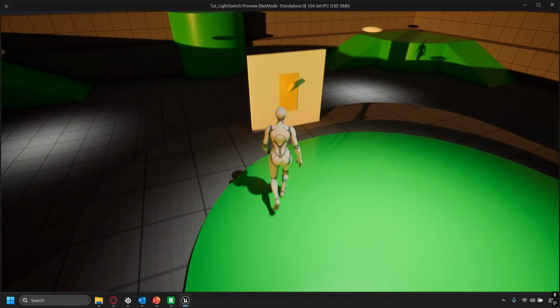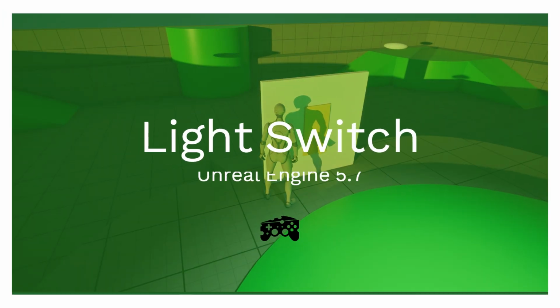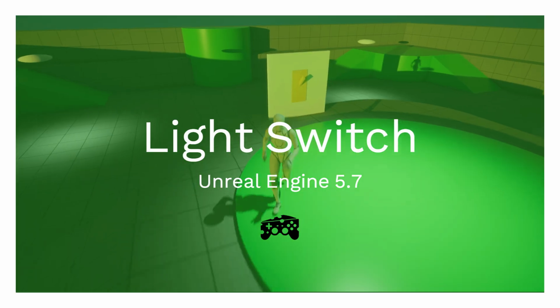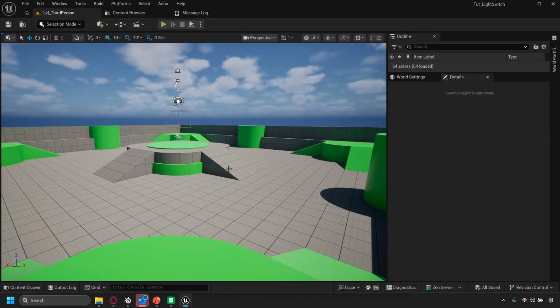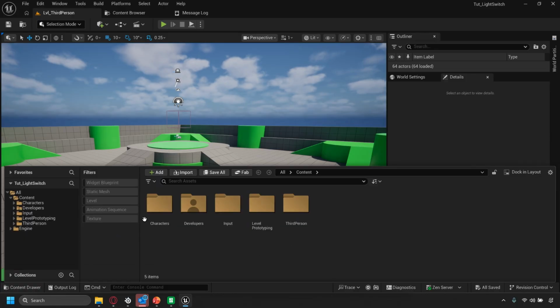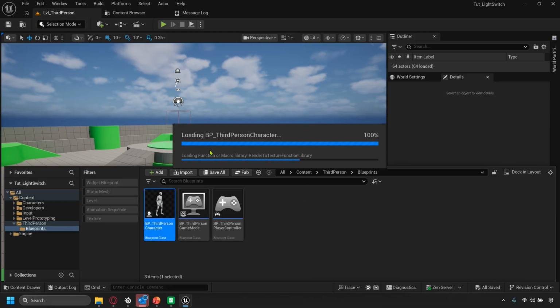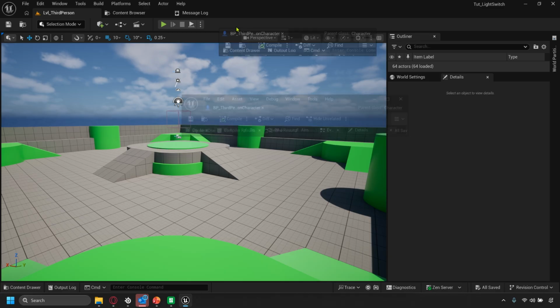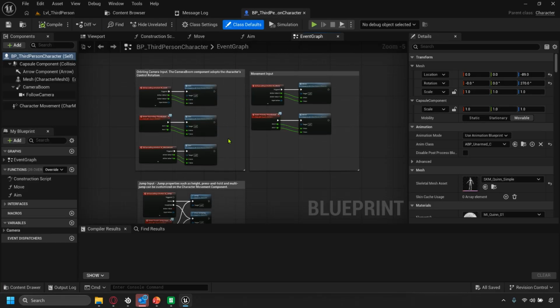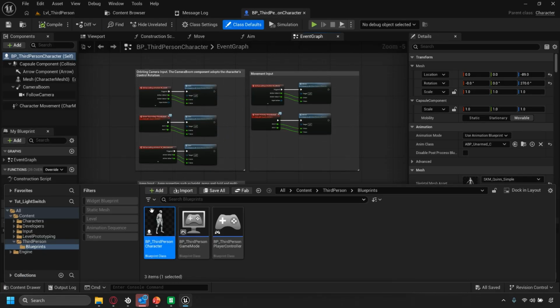Today I'm going to show you guys how to create a functioning light switch that you can flick off and back on. I'll do my best to keep it as quick as possible. The first thing we need to do is go over to our third person blueprints, third person character. Open that up, as most things interact with this.